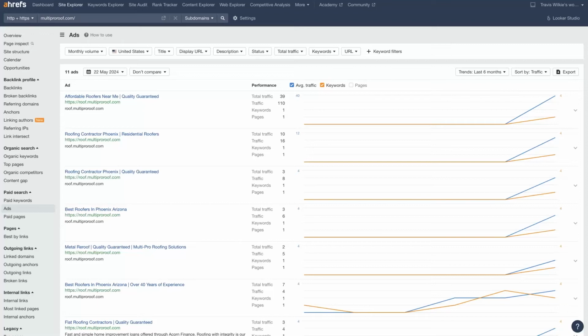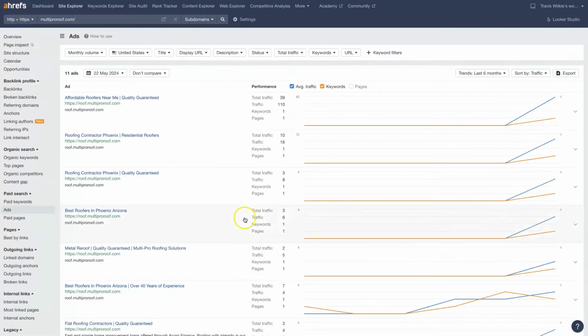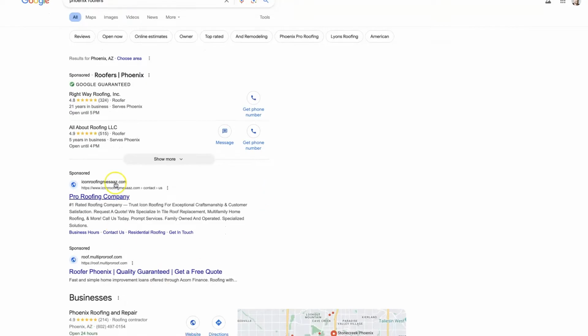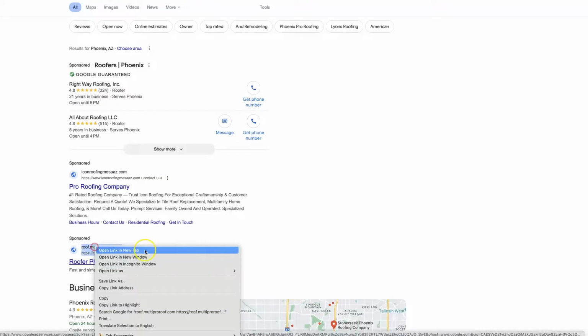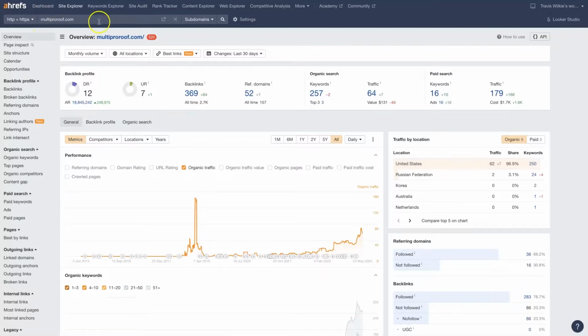So let's take a look at how to use Ahrefs for analyzing your competitors' Google Ads copies. Essentially, the way I like to start this process is by going to Google and typing in your main keywords, like Phoenix Roofers as an example, and then you'll see some ads pulling up here. You can just copy the website URL, come over here, put it into the search bar, and click search. And then you're going to see some information.